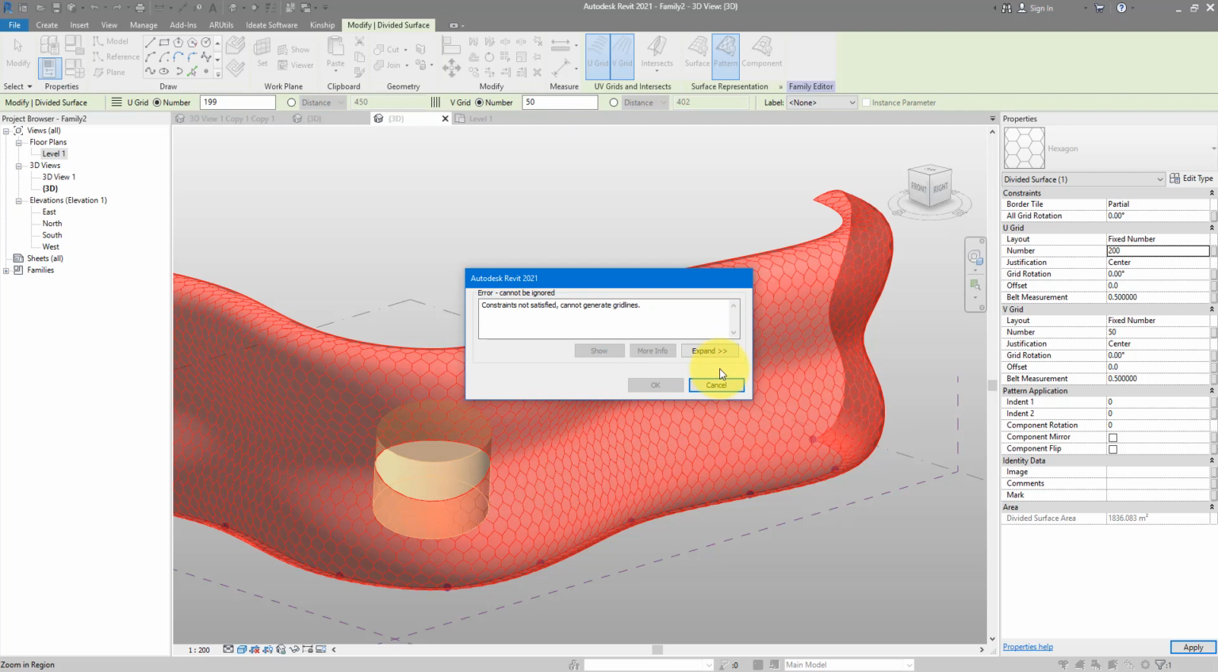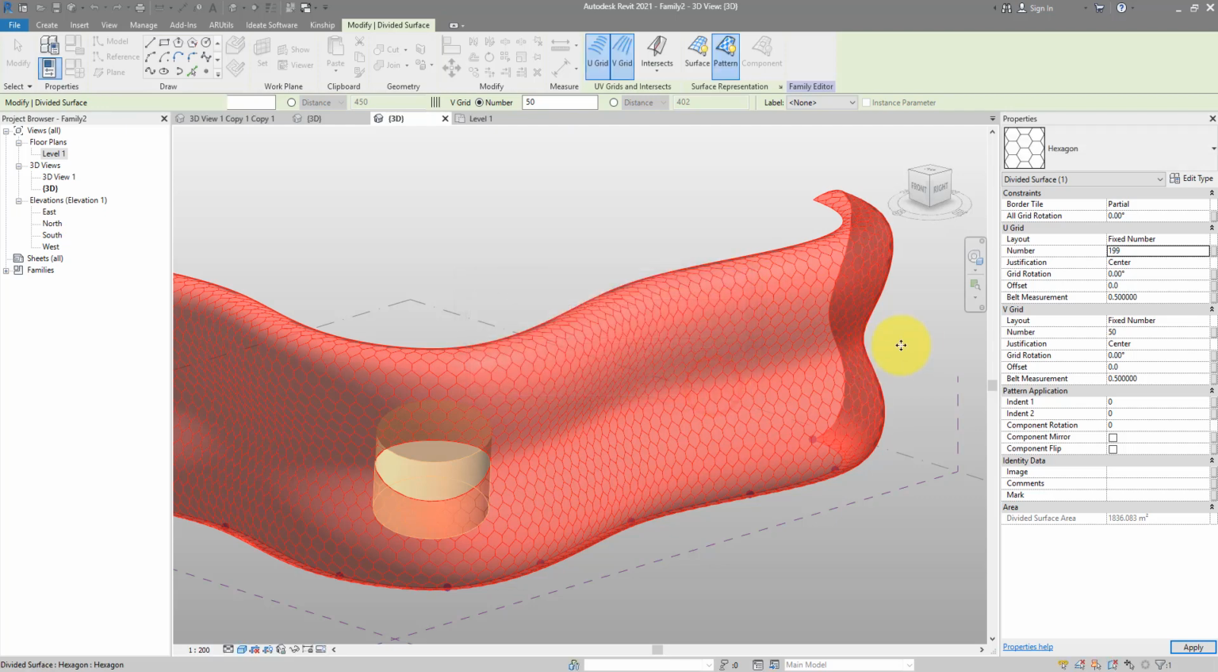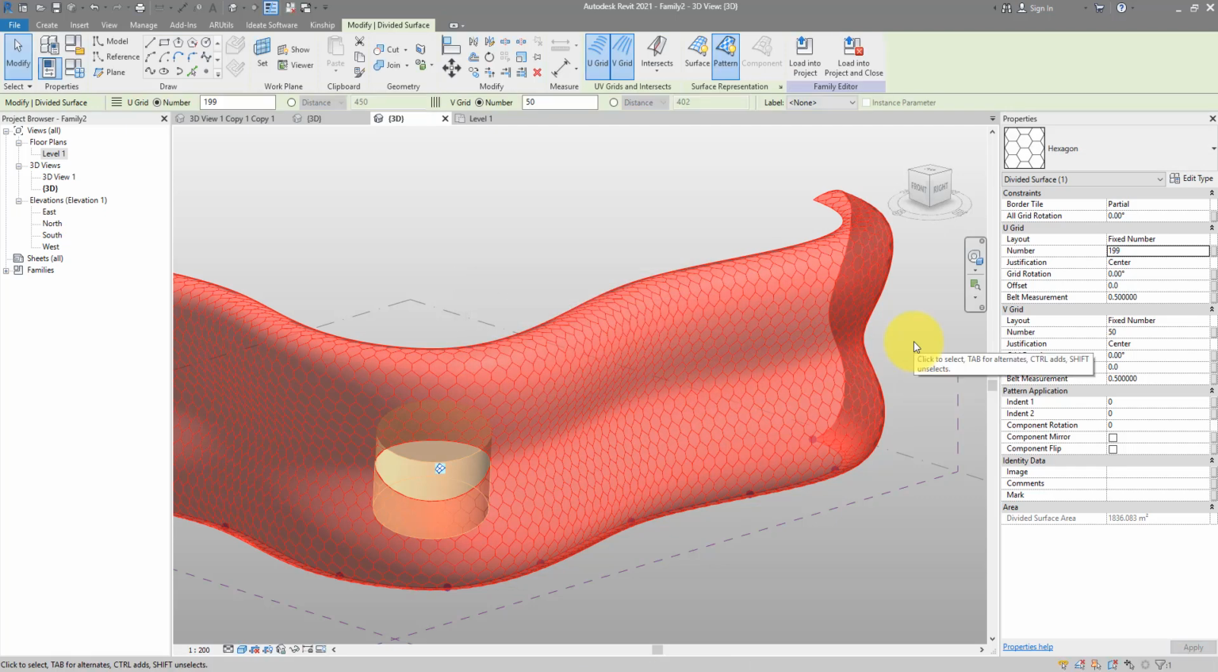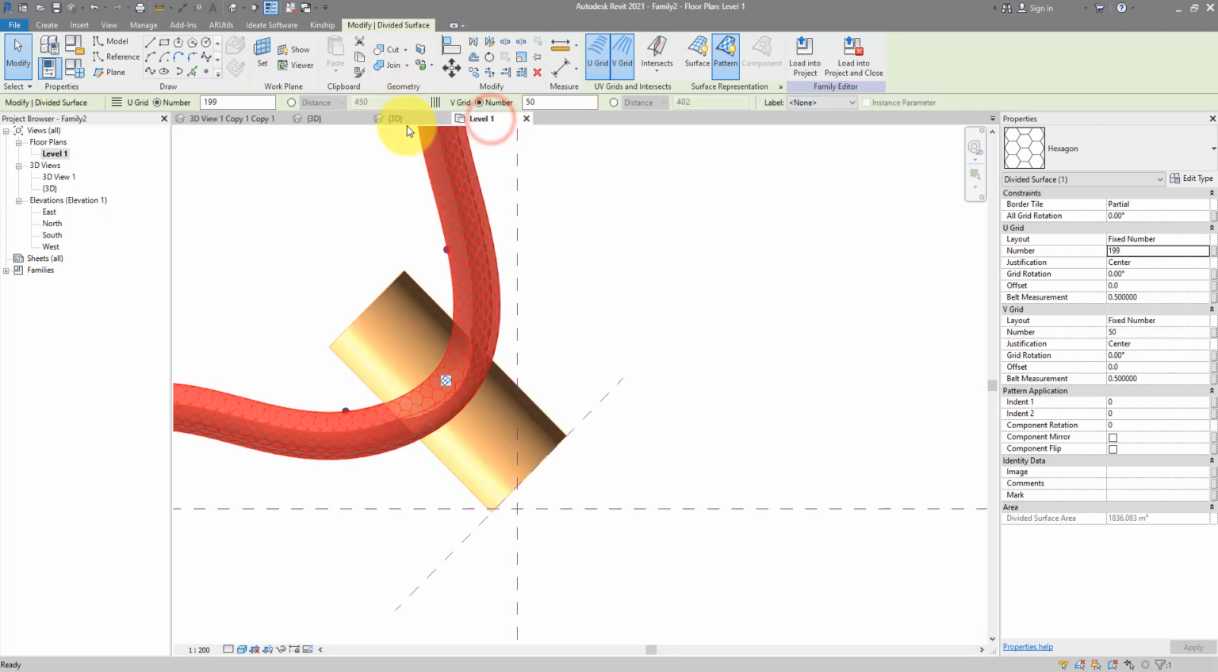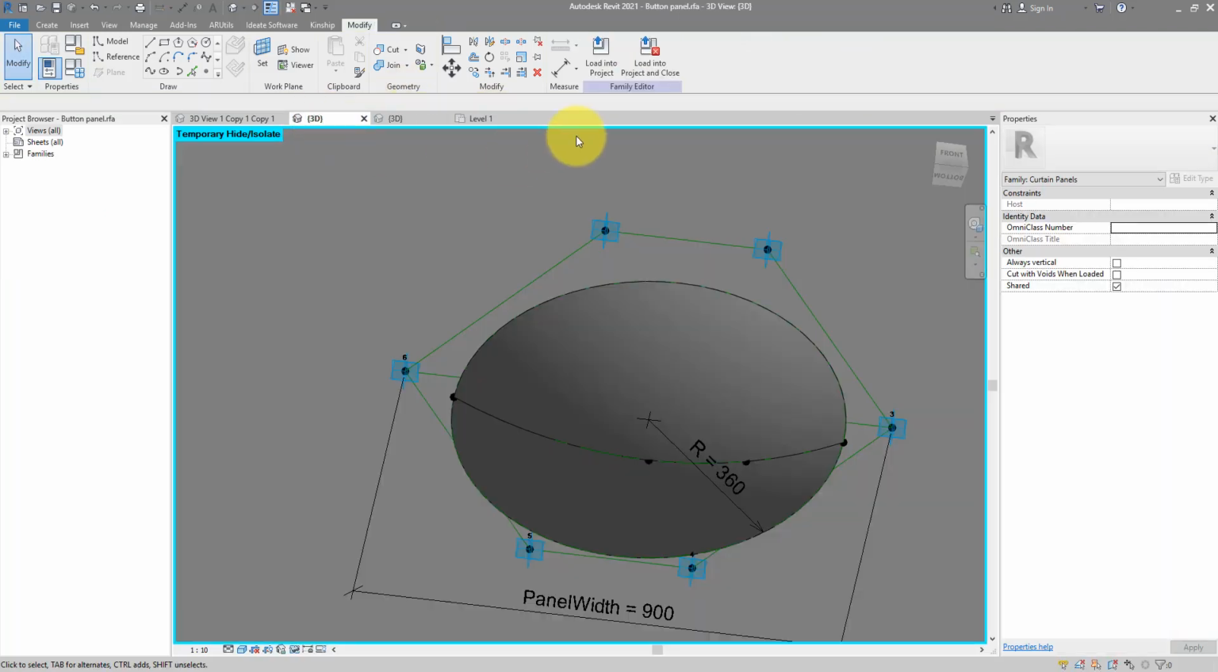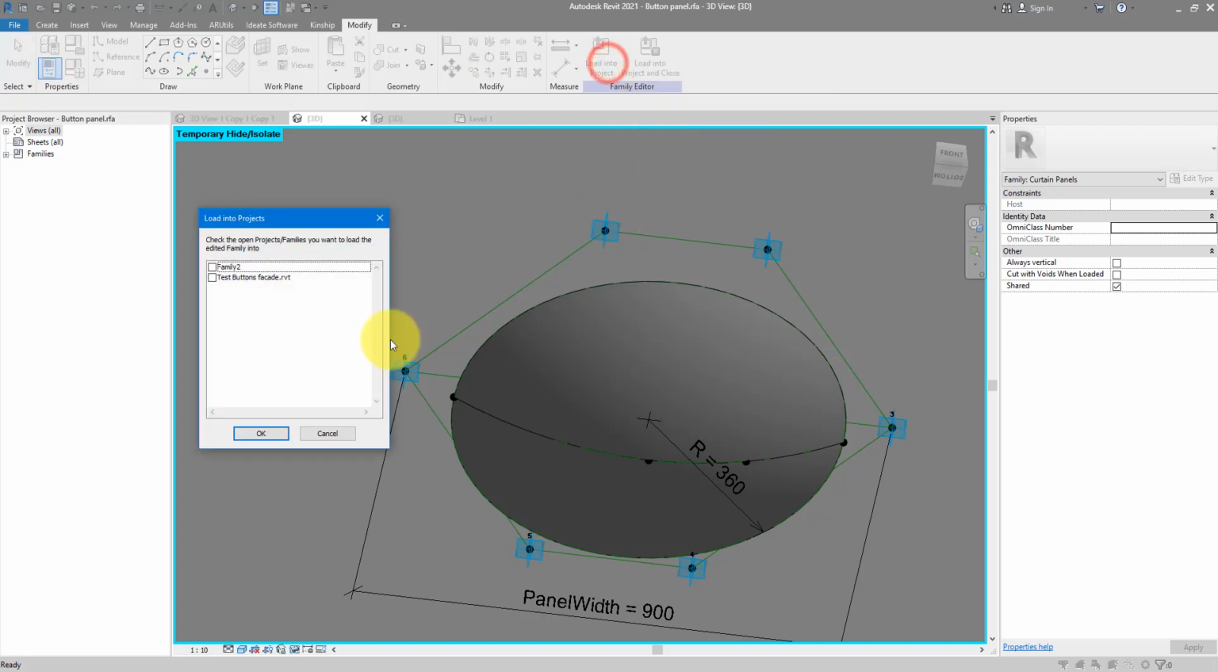If that happens and you really want to take this number over 199, consider dividing the surface into smaller ones, just so that each one doesn't have more than the number of grid lines that Revit allows. For today, I won't try to divide the surface, but once you have done that, the next steps will be the same. So divide your surface, and then you can load this panel family back into that massing family, family 2.